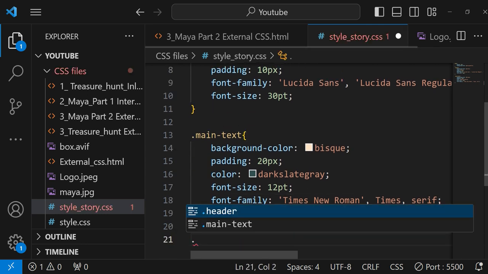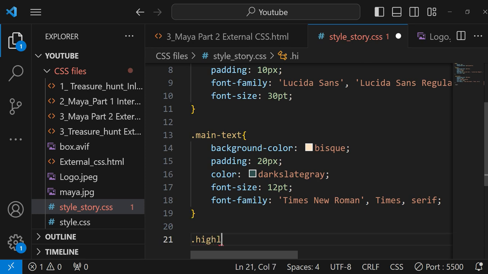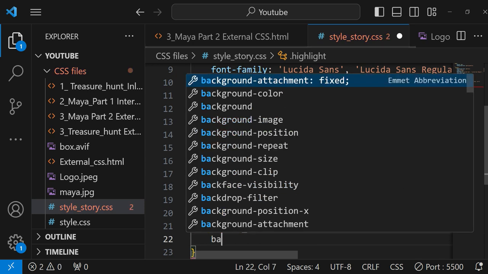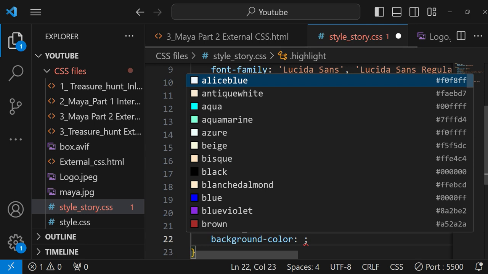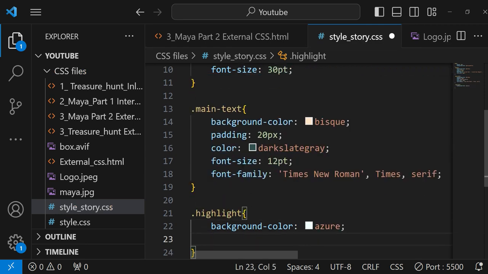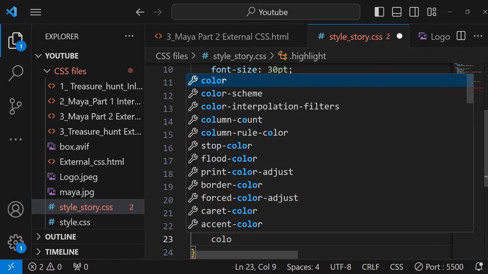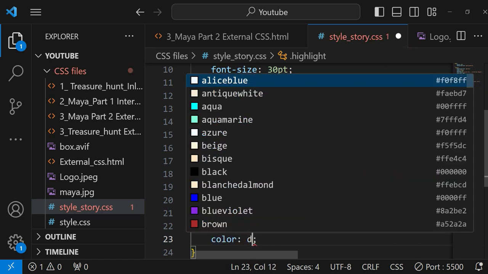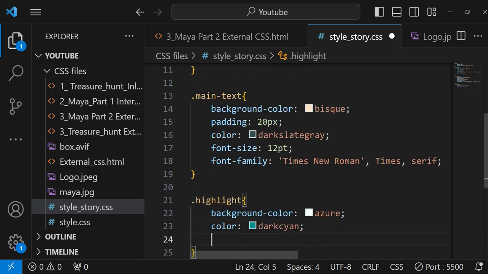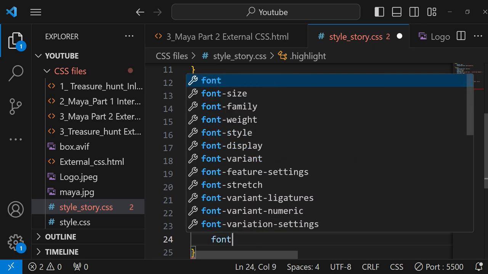Now I am adding one more class here to highlight. If you want to highlight any special text over here, that's why I am using this highlight. This is a class that I have created. Now I am changing the background color, this background color, and the text color, and then the font family.